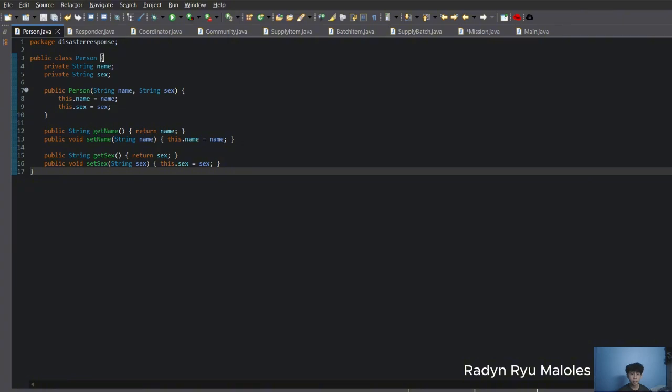So let's take a closer look at our personnel management implementation. Our base Person class encapsulates the basic attributes of a string name and string sex, complete with the standard getter and setter methods to access and modify this data safely.